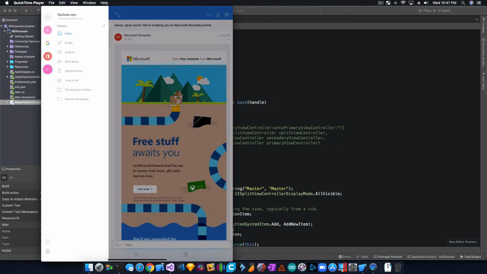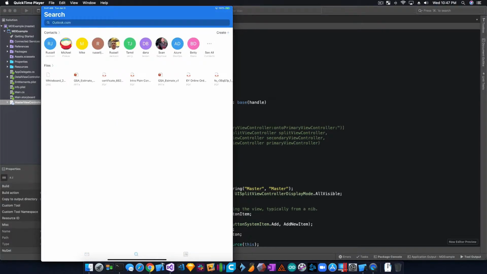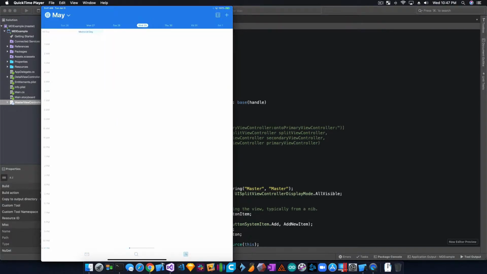You can see here that literally all my mail accounts are set up, and this is a hover over menu that is supported. You can see down here at the tabs also, we have search as an option for a tab which is not using master detail, and calendar which is not using master detail. This is probably some kind of grid control. My guess is this UI collection view in iOS.